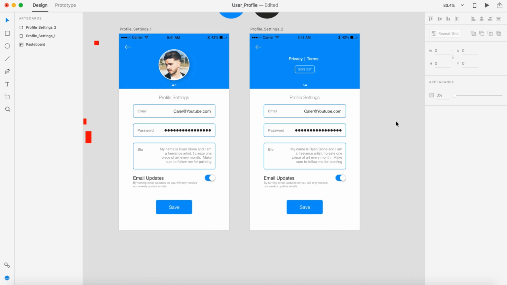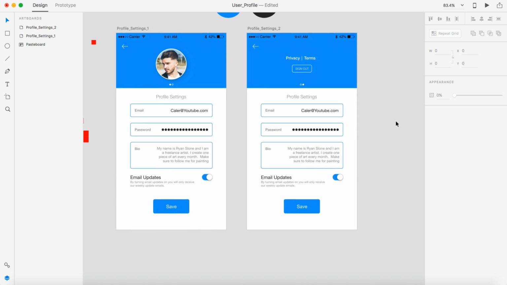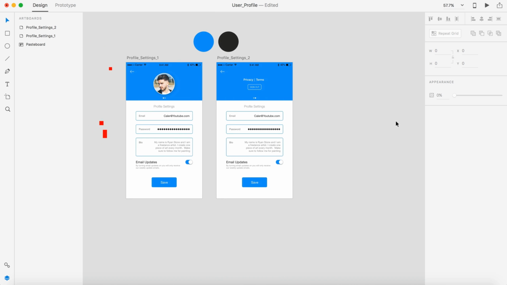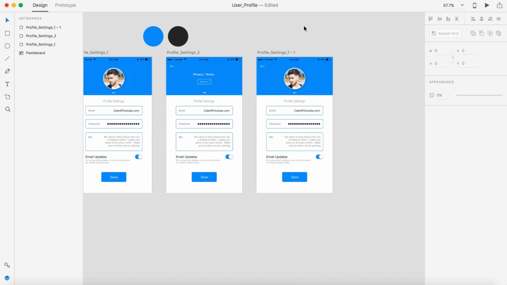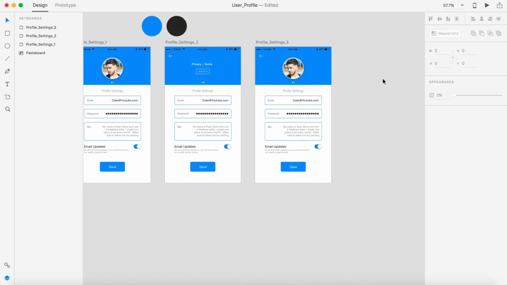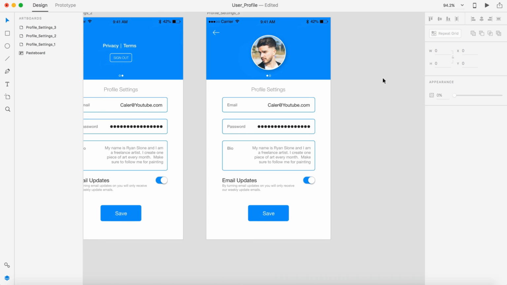Alright, so the only other thing that we might want to add is, if we're doing this for a client, we can do what if something has been edited and it's not saved, so we can have some kind of notification for that. So I'm going to duplicate the first artboard we made, and I'm going to call this settings_3. If I was going to make a huge app, I'd probably want a better naming system, but for now we're just going to do that.